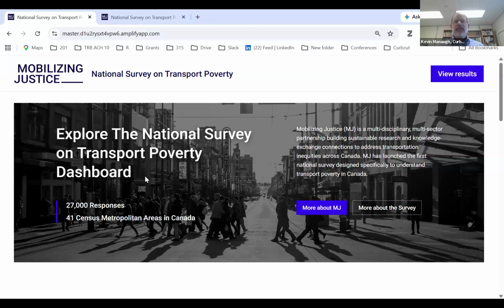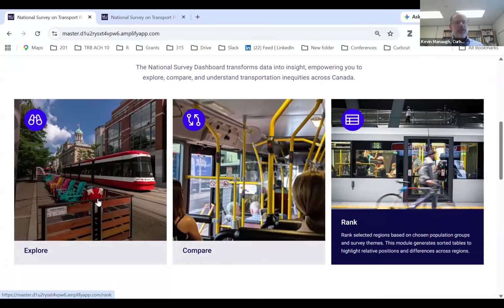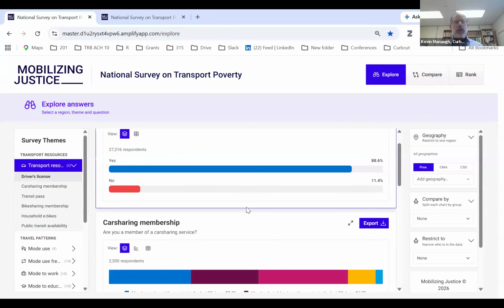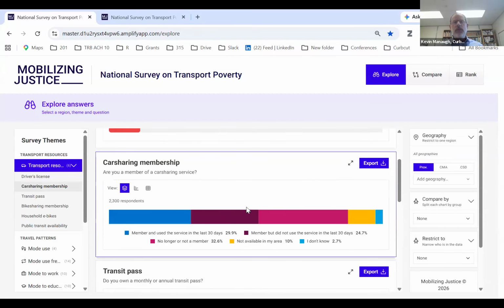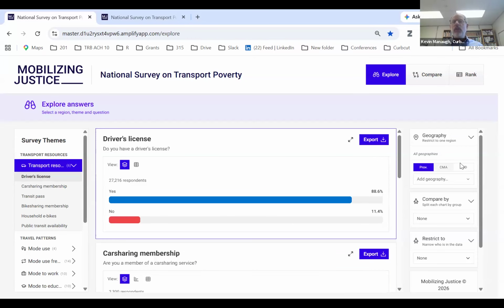Okay, so this is the welcome screen. And here we see explore, compare, and rank. So I'll start by exploring. And so I go in here. This is basically where all the magic happens, where you as a user have all the power to decide what and how you want to show what you want to show.